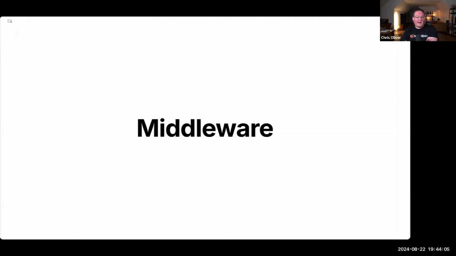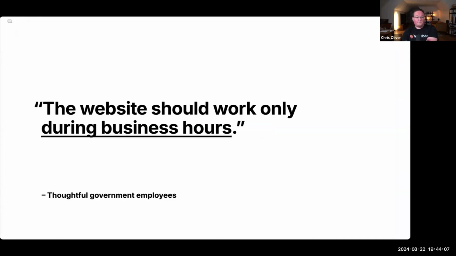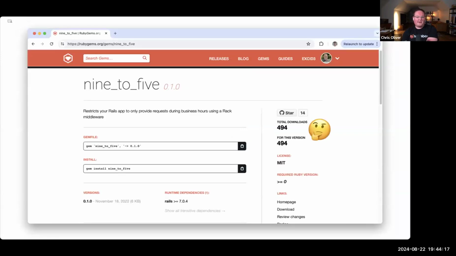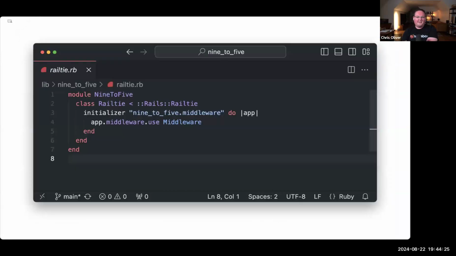You can also add Rack middleware. So I had a great idea, and government employees also do as well. We should have our website only work during business hours. So I made a gem called 9to5. It's also strangely my least popular gem. I haven't figured out why.